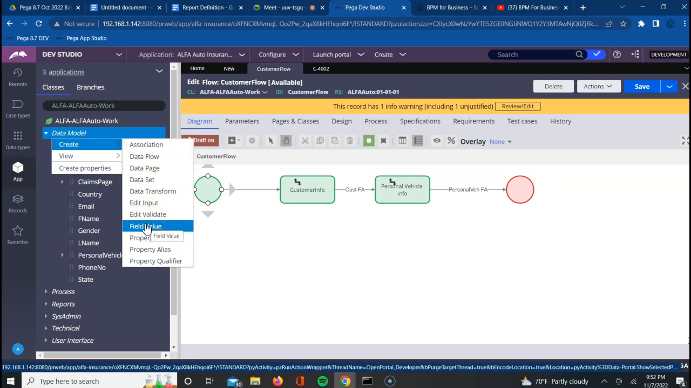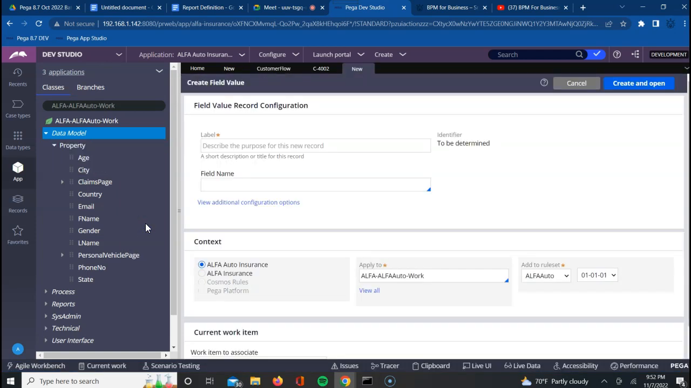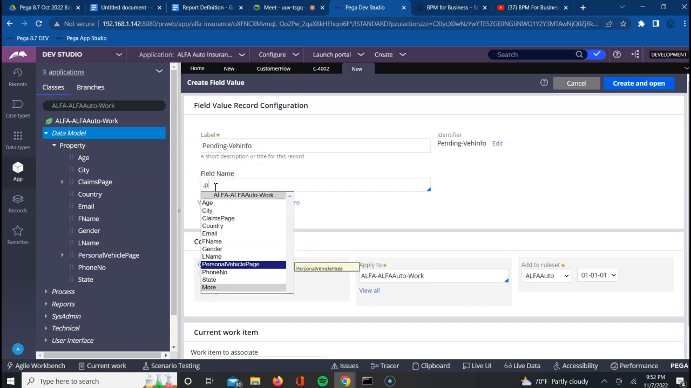Yes or no? Did we do that? We told create a field value, and then we wanted to give it a name. What is the name? For example, if it is pending at vehicle information, then I want to see something called pending hyphen vehicle info. Here I am trying to create a field value rule, and the status I am expecting is this.